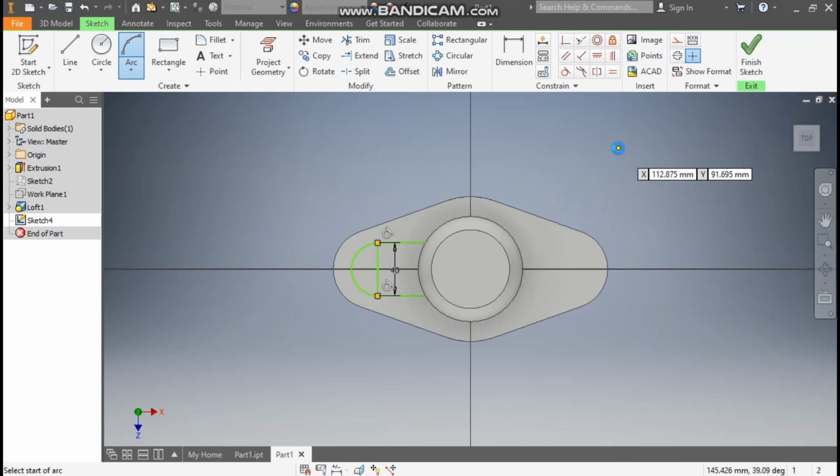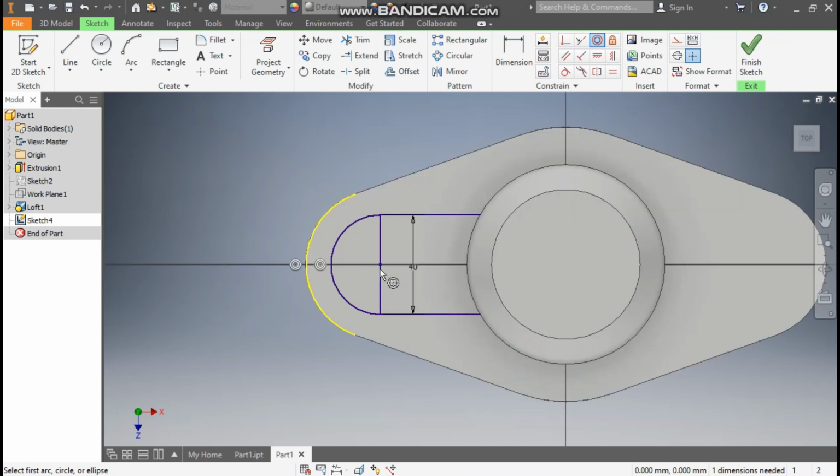Okay, escape. Here take concentric constraint, select this and select this. So this will be at the same center point of this arc. Now escape, select this line, make it construction. Okay, now we have a moving profile. This is a moving profile till now.